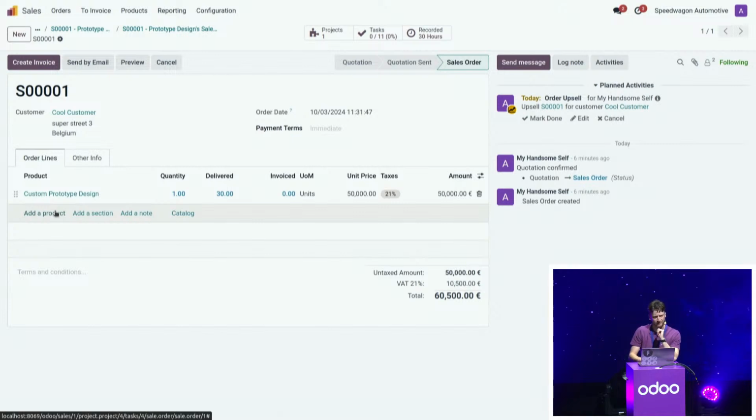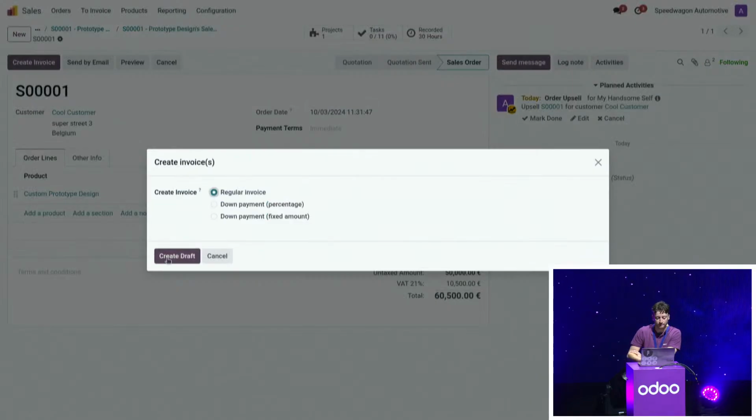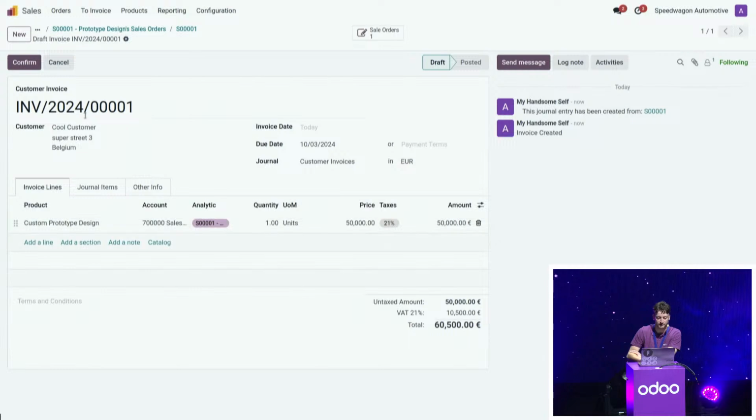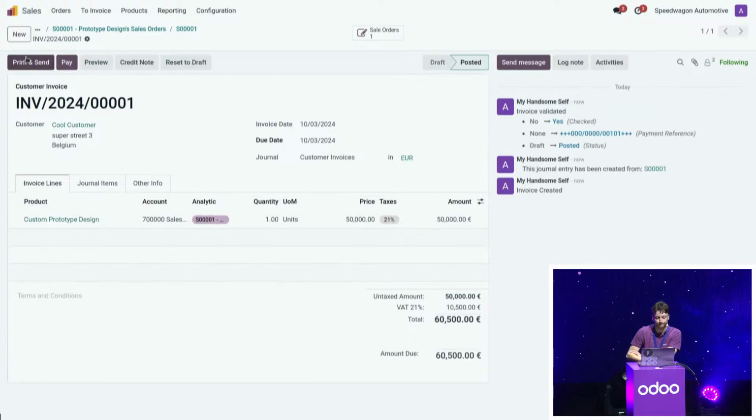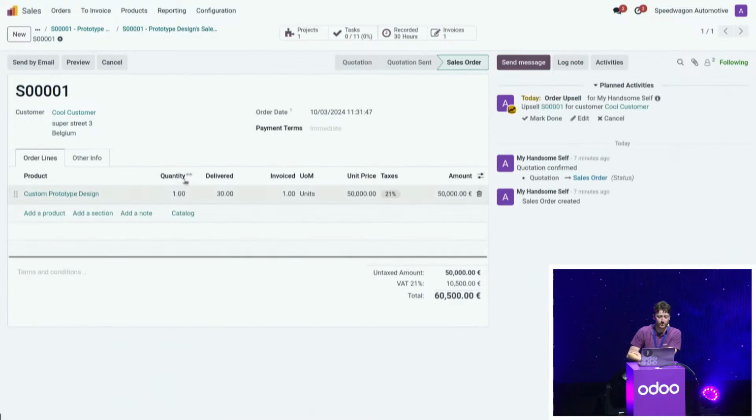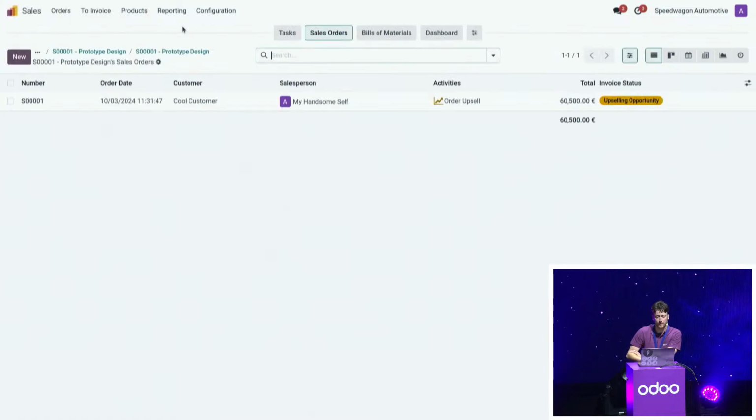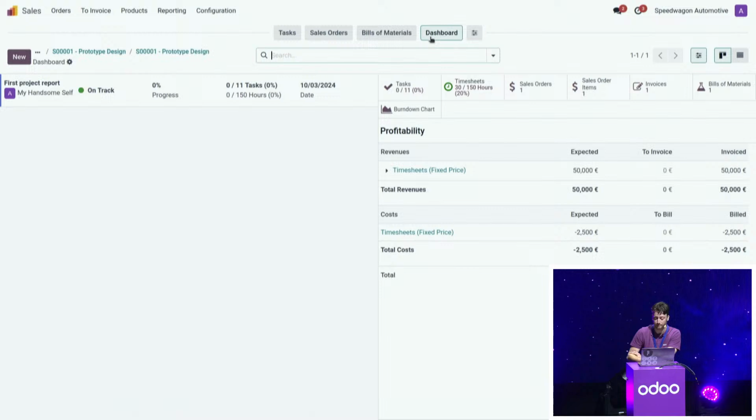But before that, since I want to make sure that my client is really interested, I'm still going to invoice him the full amount of the custom prototype design. I will just create right here an invoice, create a draft, and confirm it. And now, before adding my product, right here, my car, I will go back to my project, always through the breadcrumbs, and go back on my dashboard of profitability.